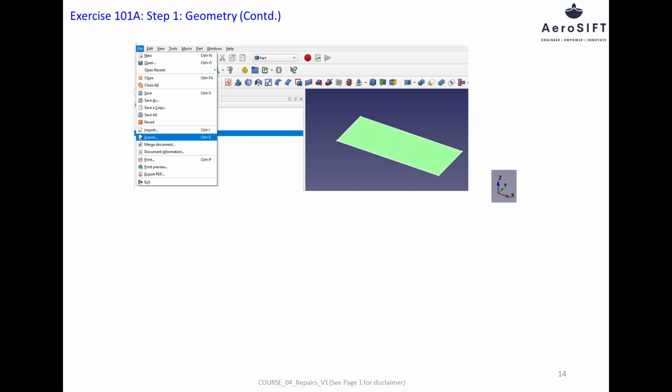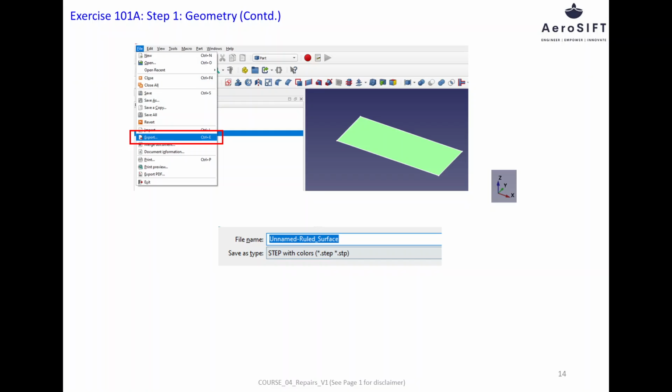Now let us export the ruled surface as a STEP file for further use in other CAD software or simulations. Navigate to the File menu. Click on Export. This opens the Save As dialog box. The STEP file format is widely used in CAD software for 3D model exchange. Click Save to export the file. The model is now ready to be shared or imported into another CAD system.